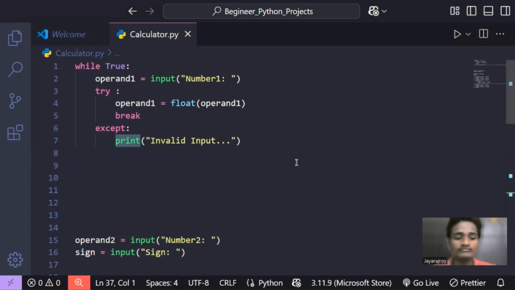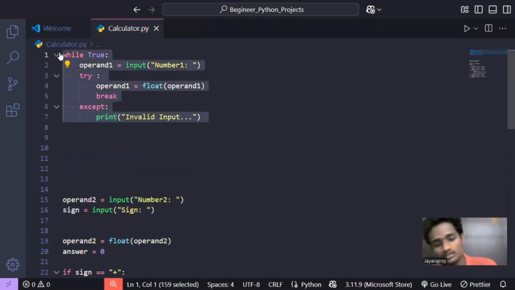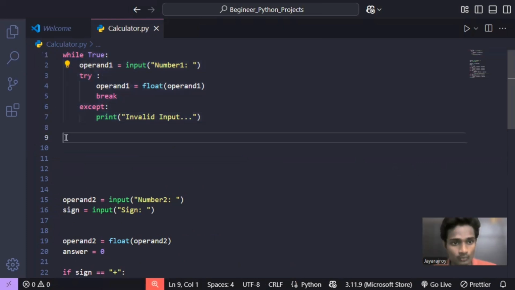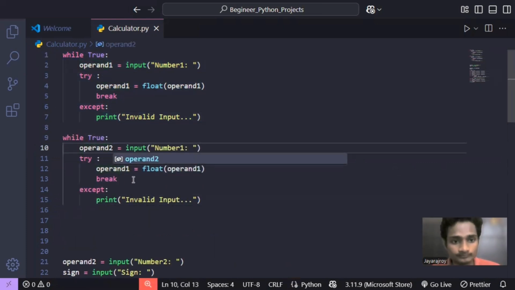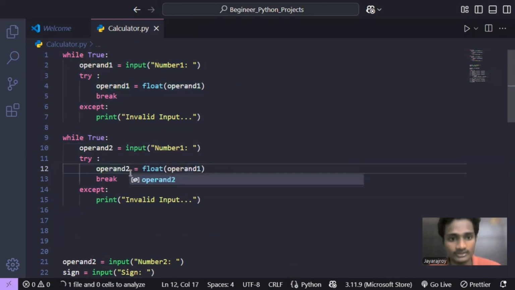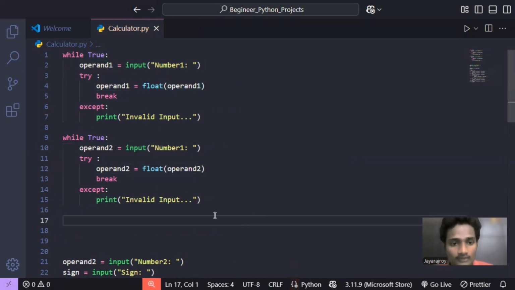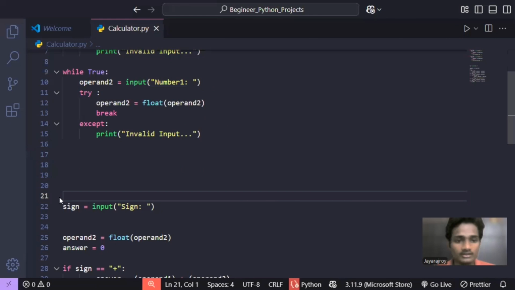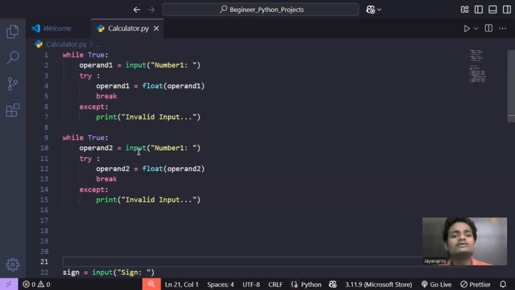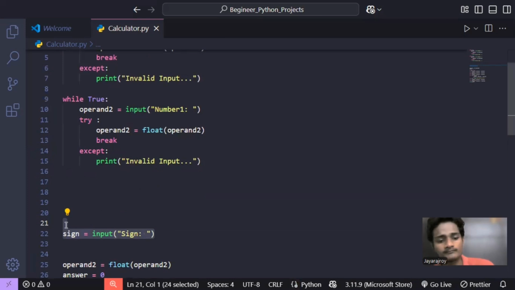Same as what we did for operand one, let us do the same for operand two also. While true, let us change it to two, and here itself two. And here also let's make it operand two. Yeah, that's fine. So we can delete this directly. I think the rest of the thing is fine.